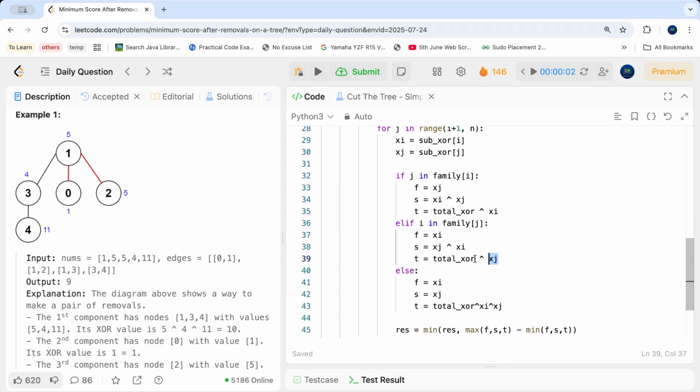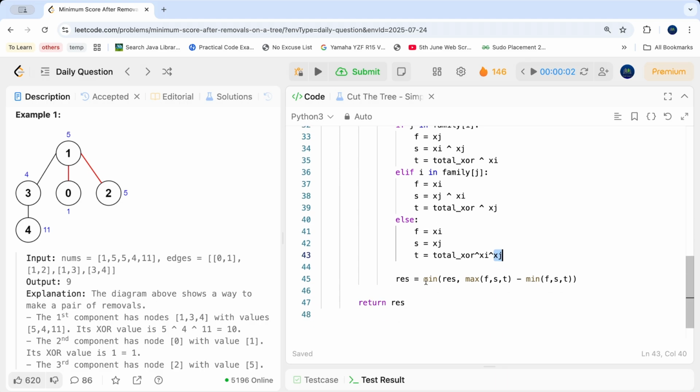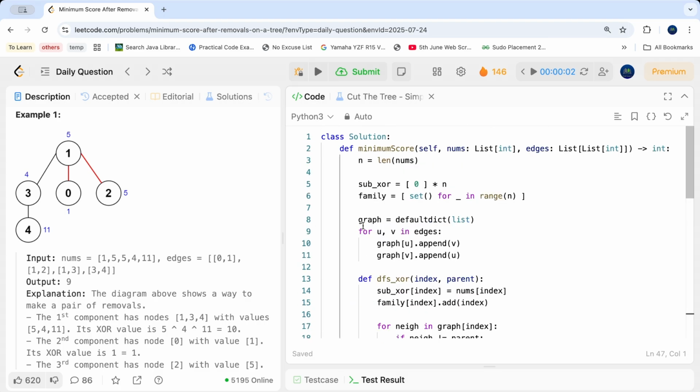If they are not in the family member of each other, then the first tree will be the XOR of i, the second tree will be the XOR of j, and the third tree will be the total XOR taken with xi and xj both. Because now both the lower trees are disconnected, so we have to remove the XOR of both the trees. And then finally the result will be the minimum of the current result and the difference of the max value of FST and the min value of FST. FST means the first tree, second tree and third tree. Finally, you are going to return the result, and that is going to be the output for this particular problem.